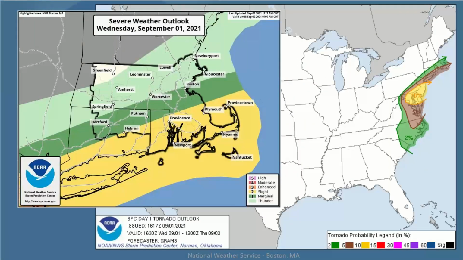And this was the SPC outlook that night. And notice how they have much of Rhode Island into southeast Massachusetts under the slight severe risk category. That's 2 out of 5. And then on the right hand side, that's the probability of tornadoes. So the highest risk, 10%, was actually over New Jersey into southeast PA, where they actually had an EF3, not too far from Philadelphia. And notice how they have the 5% area all the way to Cape Cod and the islands.